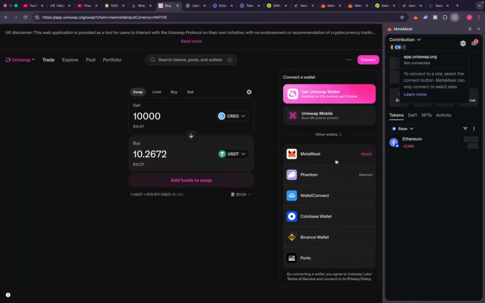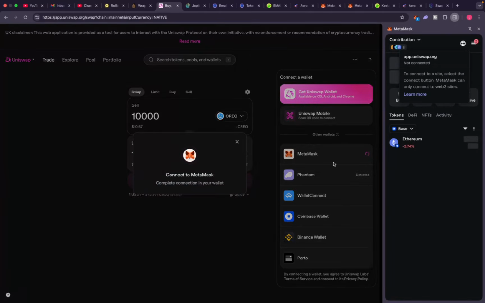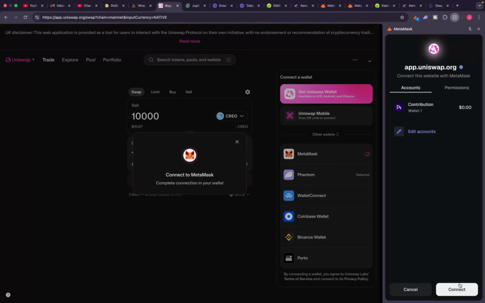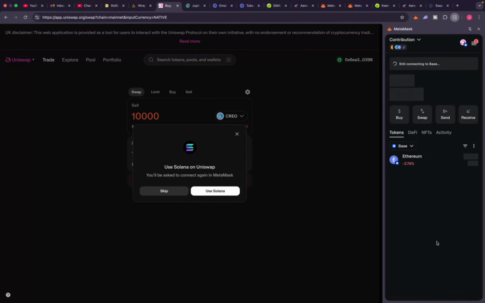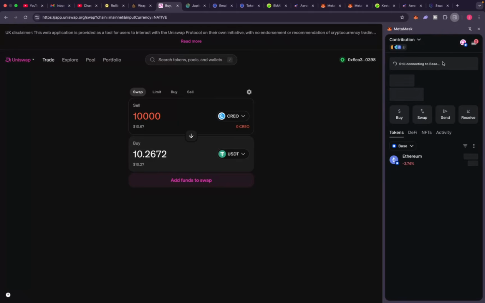Now that I've selected Base, I will click on connect again. I will now choose MetaMask. It will tell me to connect, and I will click on connect. Now this time around, I've connected to Base. You see, I'm still connected to Base. I'll click on skip. Okay, still connected. How will you know that you're connected to Base on your MetaMask? If you click on your MetaMask, you see the Uniswap logo, and here you see Base. That's how to connect to Base.